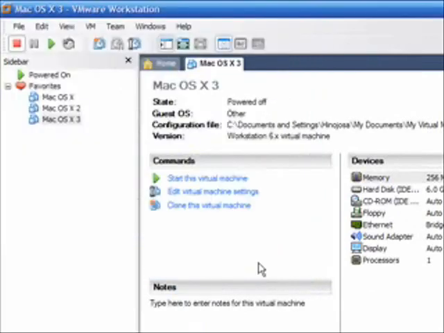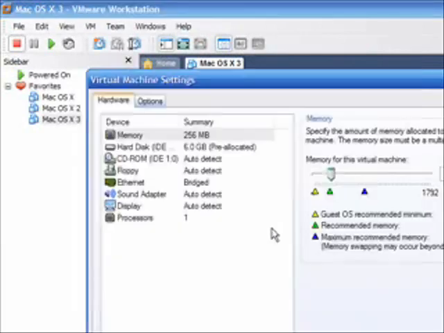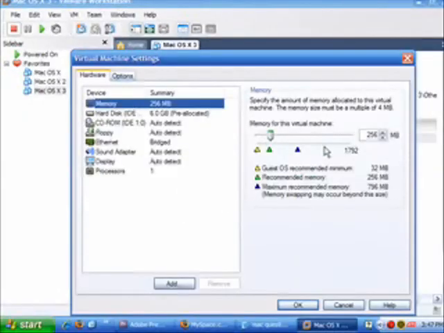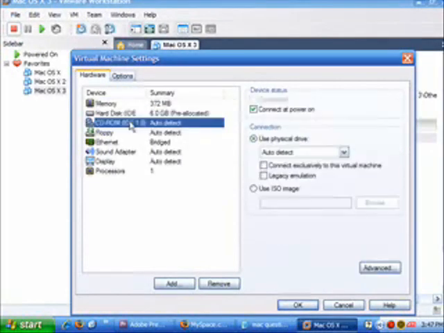So just click close. And here you have your virtual machine all ready to use, but not, well, actually not quite yet. Click on edit virtual machine settings. Click on memory, and I try to make this as high as it'll go. You want a lot of memory because the more memory you set it to, the faster it'll run, is what I'm trying to say. Hard disk space, that's fine.